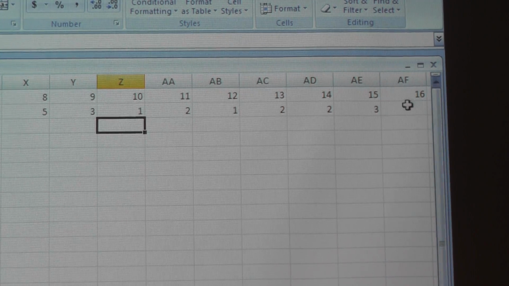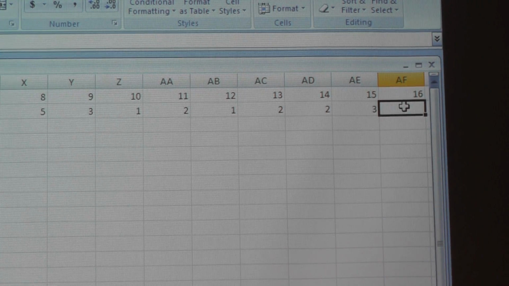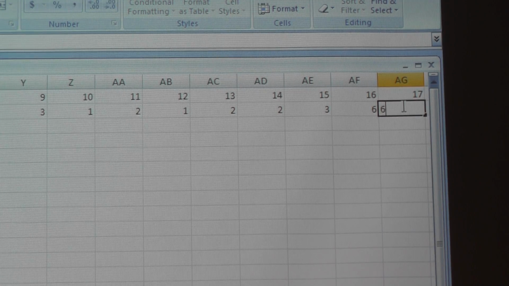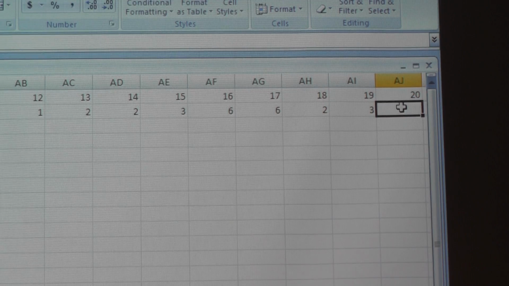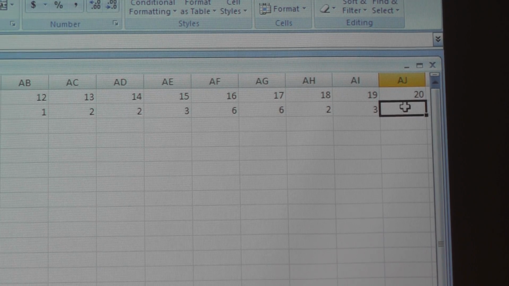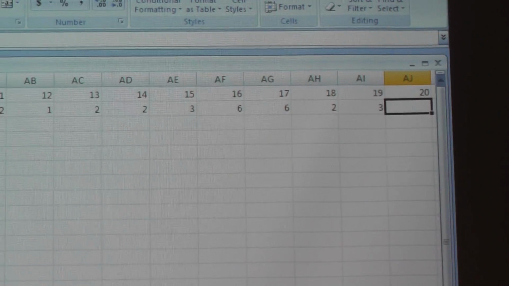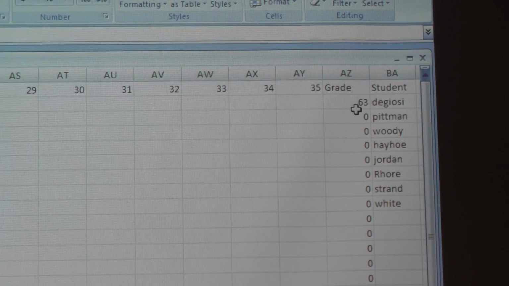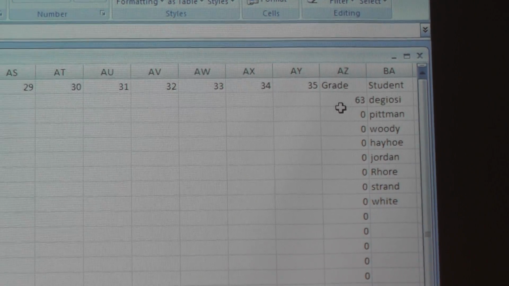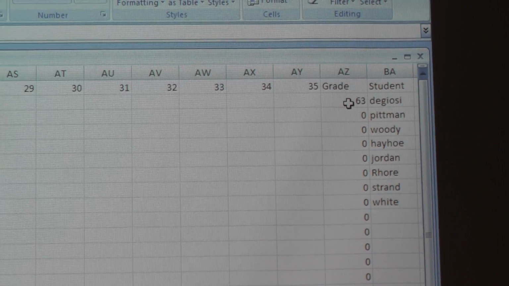And you can always click back up. And now we are done. We're at line 19 and we're done. And so we now have that student's grade. That student's grade is a 63.